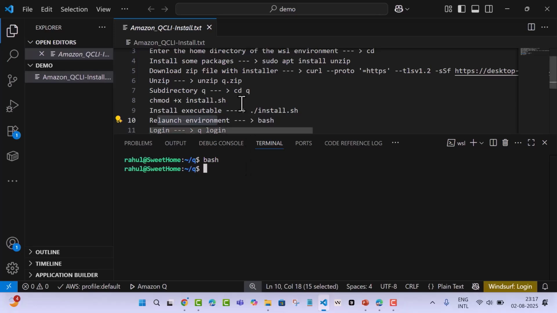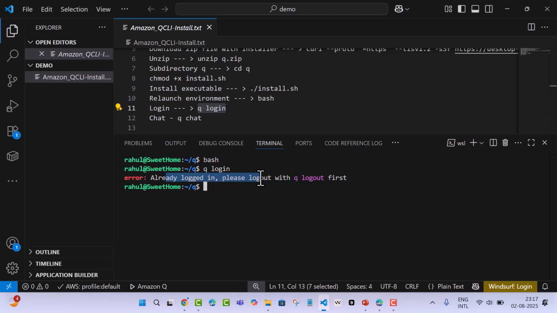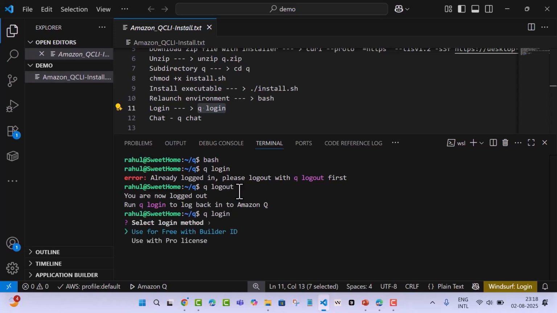Okay, now what I need to do is I just need to log in, and for that I need to type q login. So it says already logged in, but if you're doing it for the first time, you need to provide your username and password. So maybe I can just say q logout, and now I can say q login just to show you how to log in.